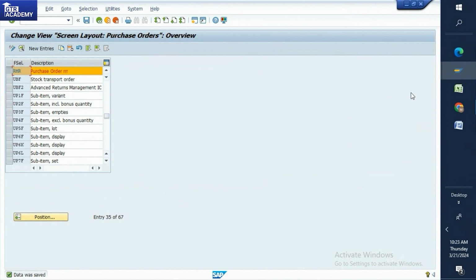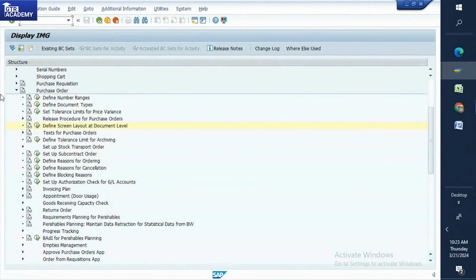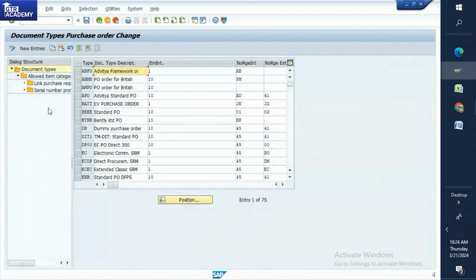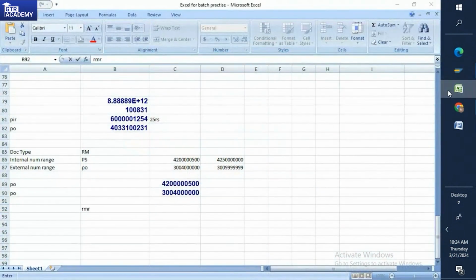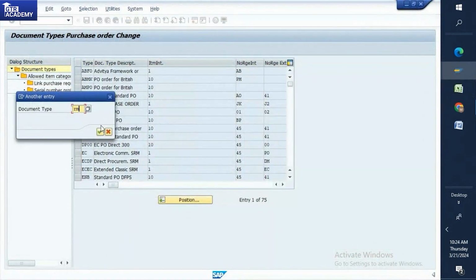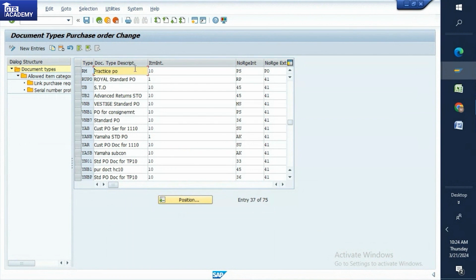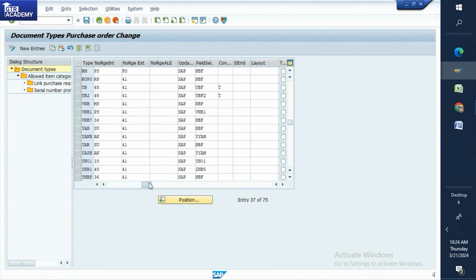Sure. First, we have to assign our document type. Our document type is RM. Go with RM. The number range is already there, see here.